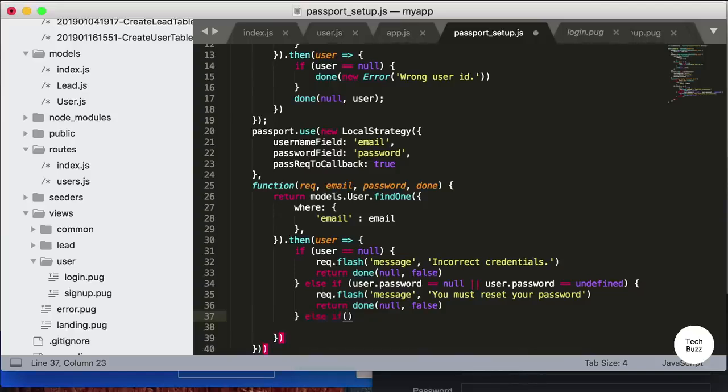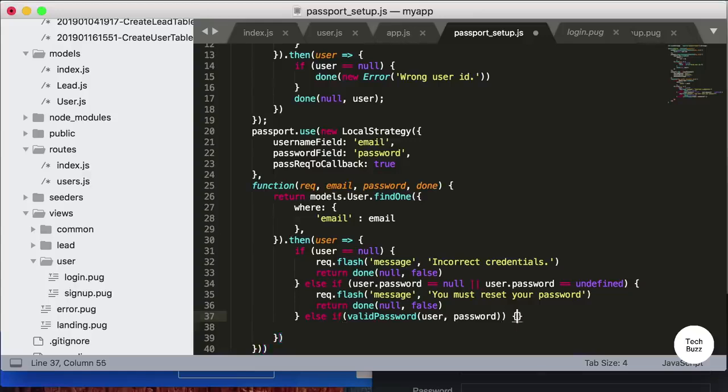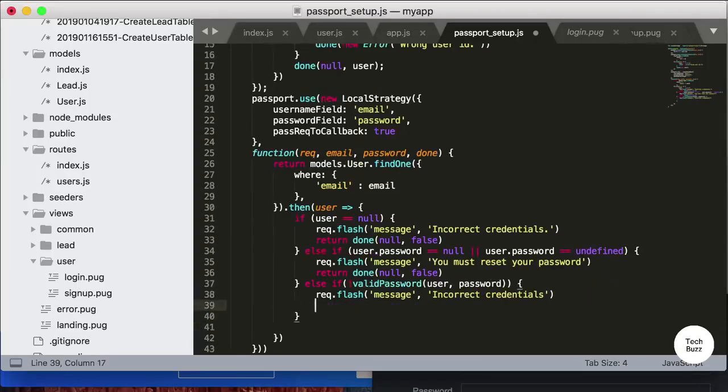Finally, else if, we're going to define a function that validates the password provided is correct. So let's call that validPassword. We're going to define it shortly. We're going to pass the user object and then the password provided in the login form, and let's type req.flash message "incorrect credentials", and this will be entered if the password isn't valid. So I'm going to add a not, and here we're going to type return done(null, false).